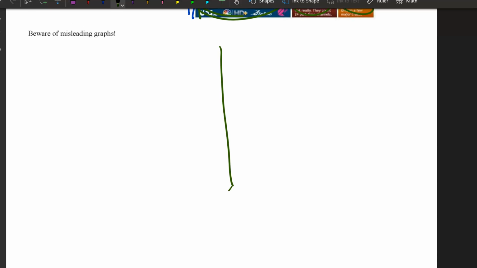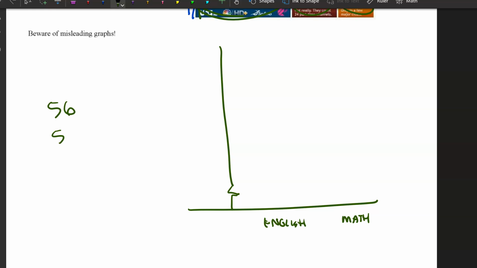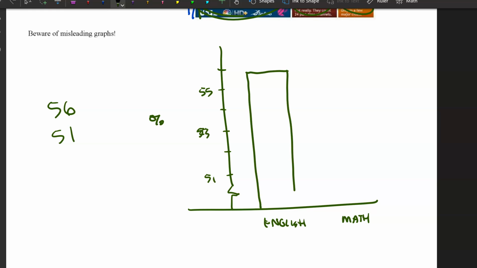This happened in my school when I was teaching in Minnesota. We had an English standardized test and a math one. And the English did better than the math. The English pass rate was like 56%, and the math pass rate was 51%. So they put this graph in our meeting. Percents. So they said these are the English passing rates, and this is the math passing rate. And then they talked about how we need to work on math because our math scores are so low.